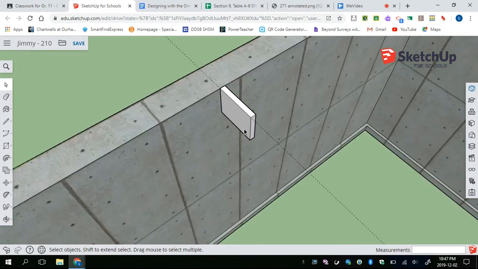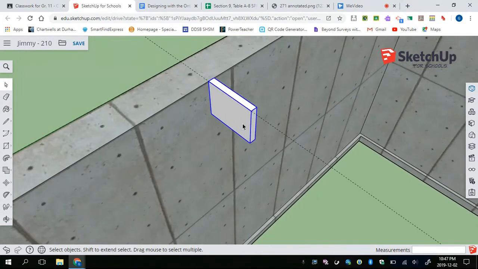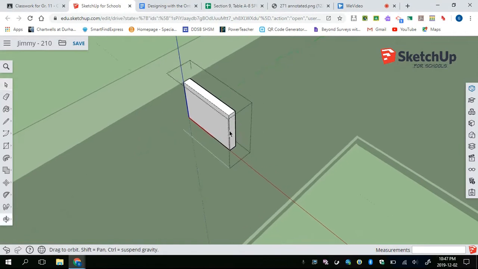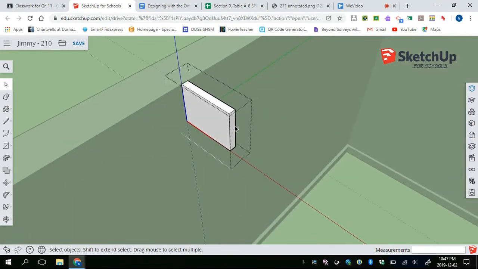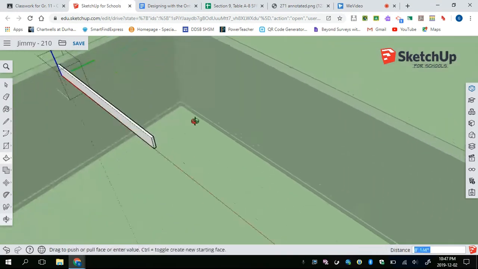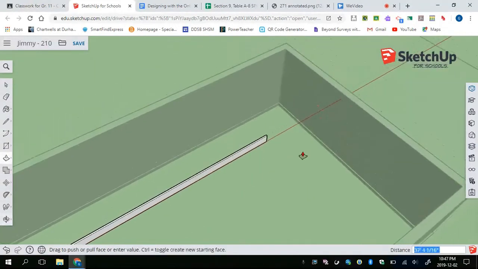So again, if you're out here, you can't actually physically do anything to this. You're going to double click it, and now we can. Now we want to make this longer. So the way to do that is use the push-pull tool, which can be found over here. And all you're going to do is decide on which face you want to move. In this case, it's the length. And I'm going to pull this all the way over to the other wall.